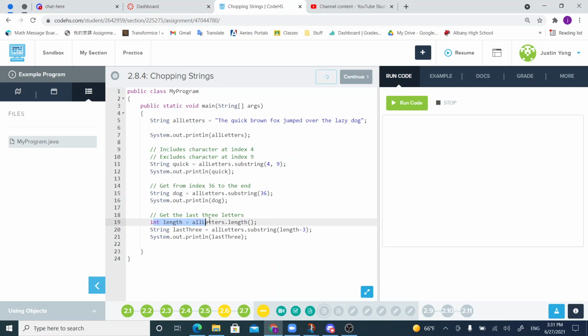Get the last 3 letters in length equals length. Ooh, that's smarter. All letters substring. Okay, so that one's also going to be dog then. Lazy dog? Oh, I thought that was going to print dog, bruh.